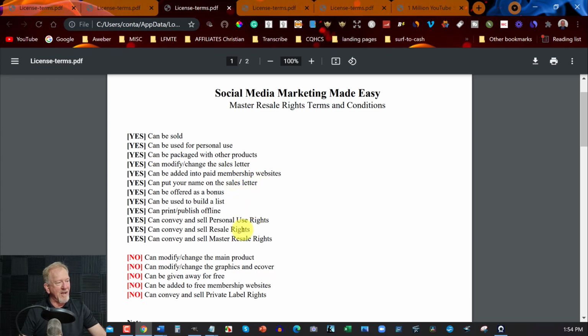Now the main difference here is you can convey and sell master resale rights. So if you want to be able to sell, you can sell personal use rights, resale rights, and also master resale rights, which does give extra added value to your product. But you cannot change the main product. You cannot modify or change the graphics. You cannot give away for free, or be added to free membership sites, or convey or sell private label rights. So this is definitely a little bit less restrictive, but still very restrictive.